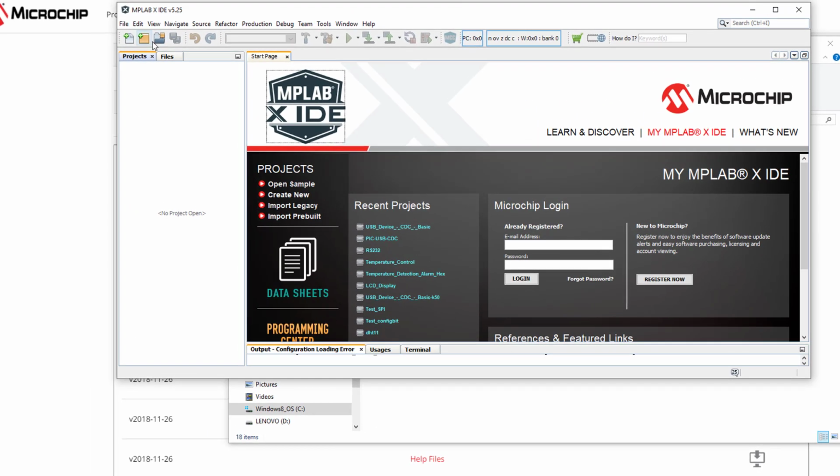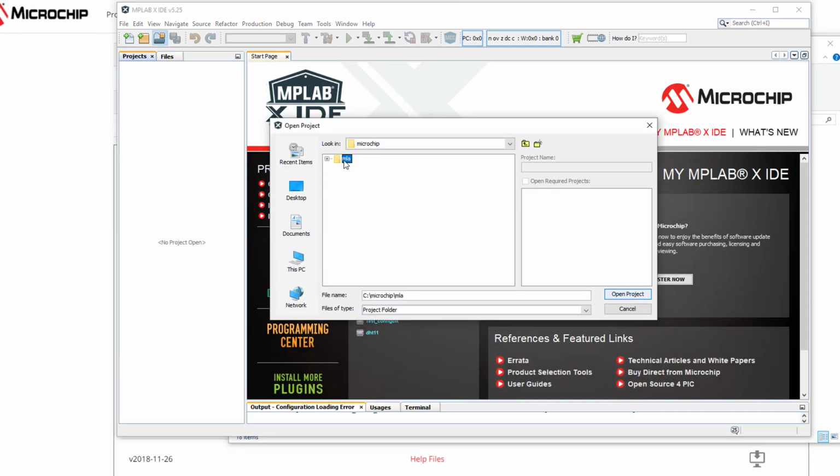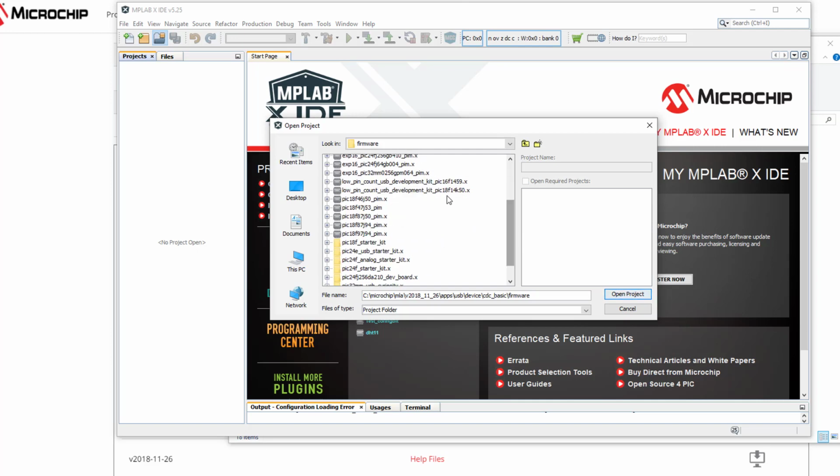Let us open one of these examples. Open the apps folder, USB, device. Let us open this CDC basic. These are some utilities like the device drivers. Open the firmware folder. Depending on the PIC that you are using, you can choose one of these examples.